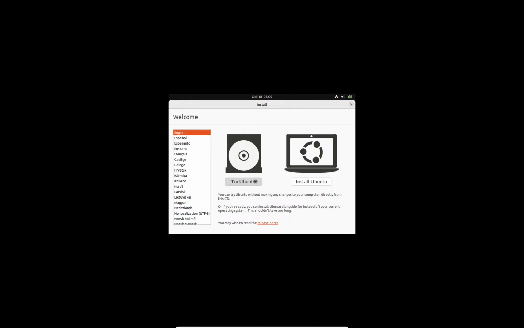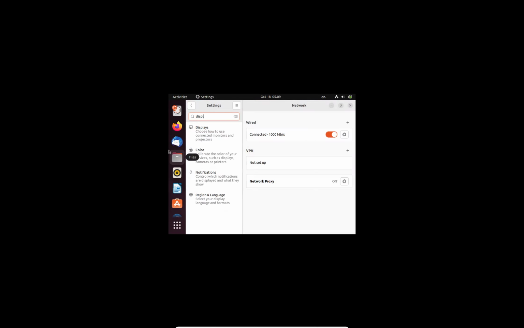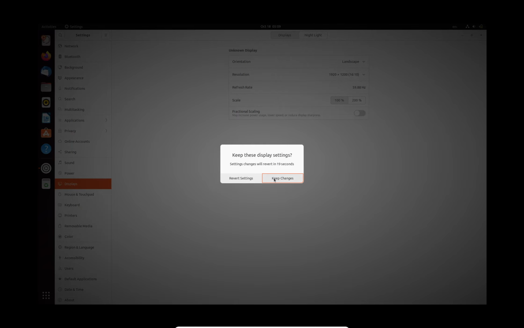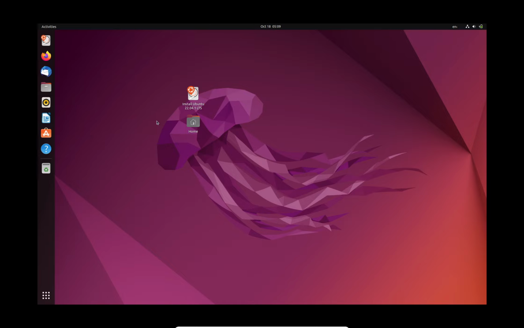Let's click on try Ubuntu because I want to change the resolution of this window to a bigger resolution so that I could read text and see the windows properly. Come on Ubuntu, I expect you to be a little faster. You are supposed to be very fast. Go to settings and search for display. Right, displays. Resolution, let's just choose 1920 by 1200. That should work. Keep changes. I hope this is better for you guys as well.